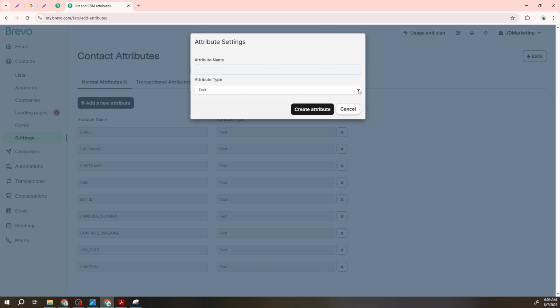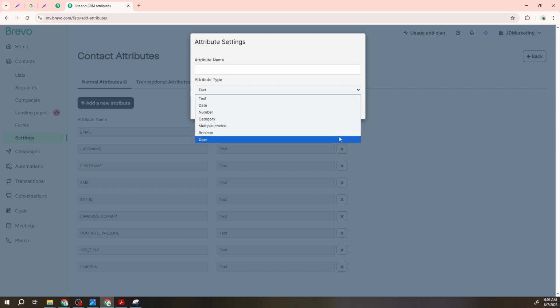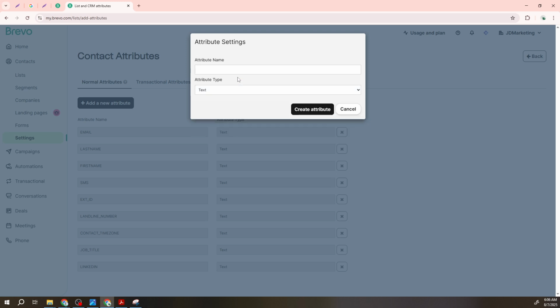Once you've named the attribute, you'll choose the type of attribute it is, such as a date, text, numerical value, or another category that fits your needs. These options determine how the data will be formatted and how you can use it later on. Finally, after you've entered the name and selected the type, you simply click Create Attribute. And just like that, you've successfully added a new piece of valuable data to track in Brevo.